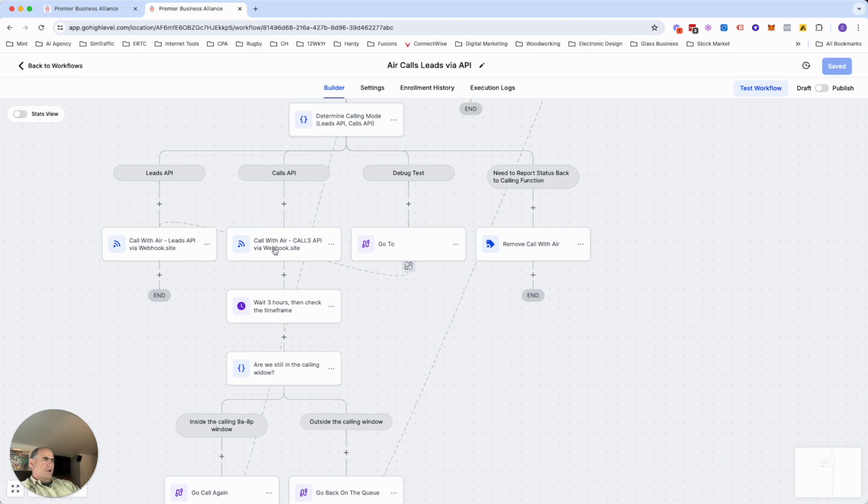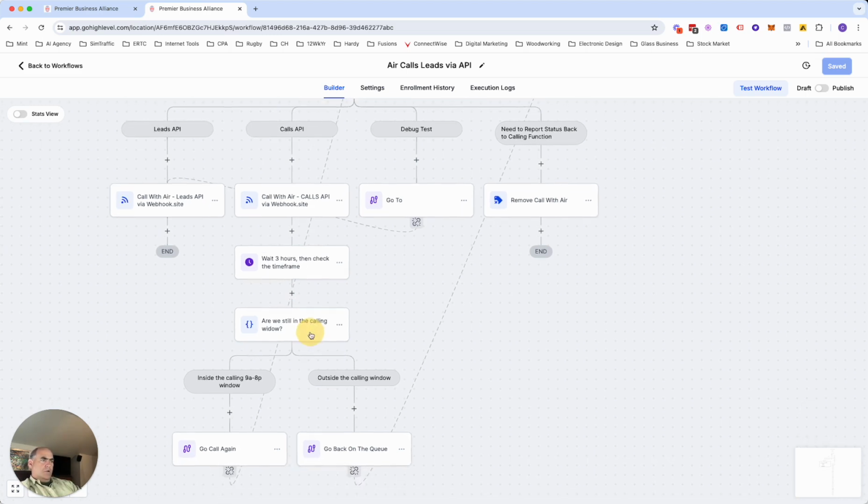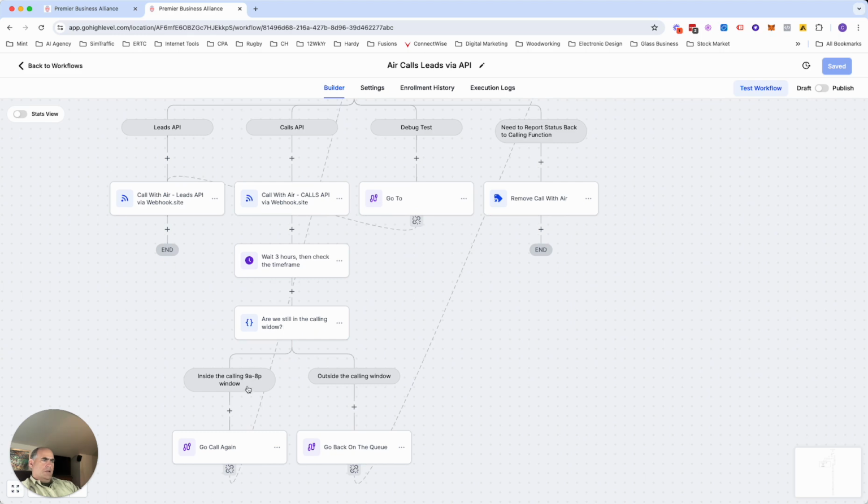So we're going to drop through here. We're going to actually execute the call at this point. And then we're going to sit here and wait for 3 hours. So that's the same as the 3-hour delay that you get with Air. And then we're going to check the calling window. And we're saying between 9A and 8P. And it is inside the calling window. And then outside the calling window is everything outside of that.